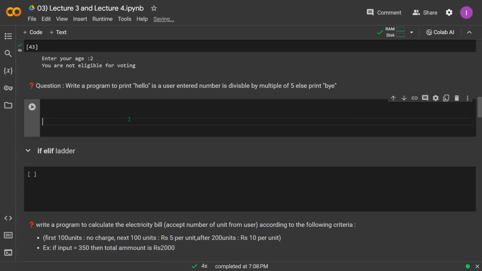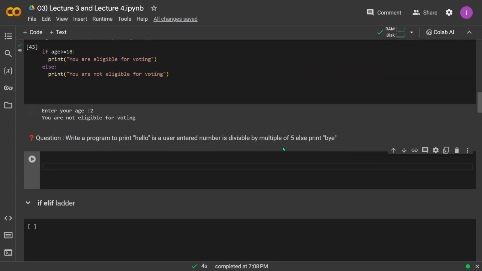So what do we have to check here? Same, that is, if it is divisible by 5, then print hello. If it is not divisible by 5, then print bye. That's it, right? So let's say we prompt the user, n is equal to int of input, enter a number. Here we will read an input number n, convert it into integer type, then store it in n.